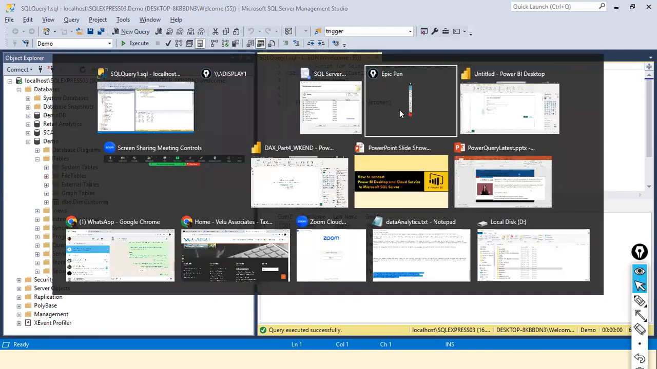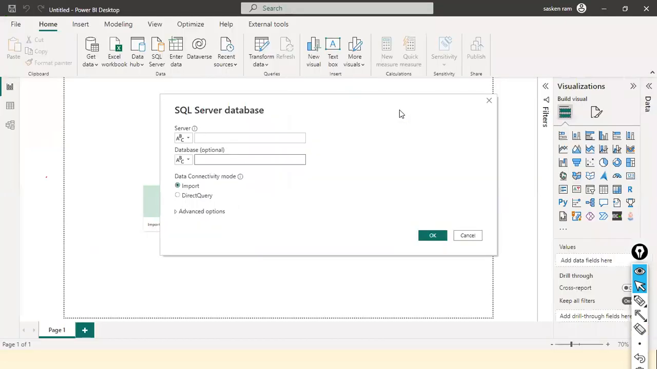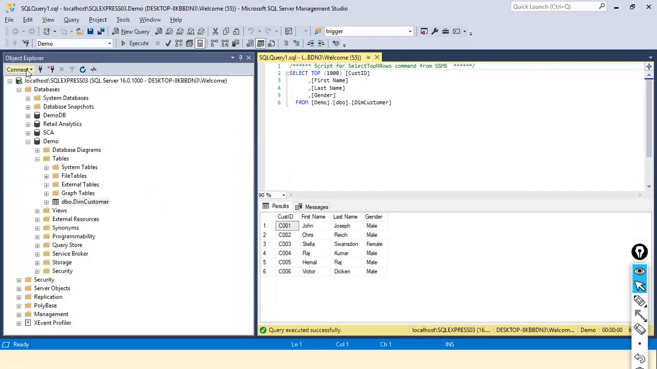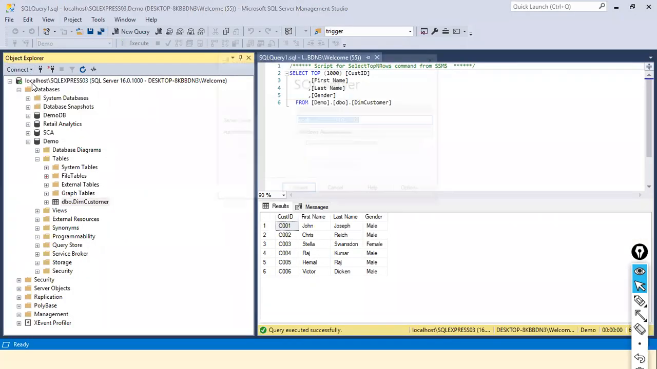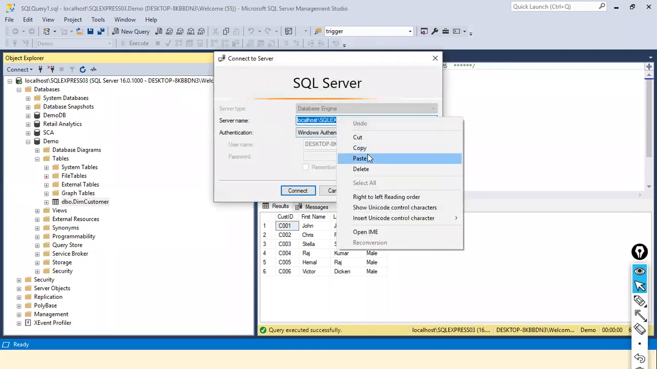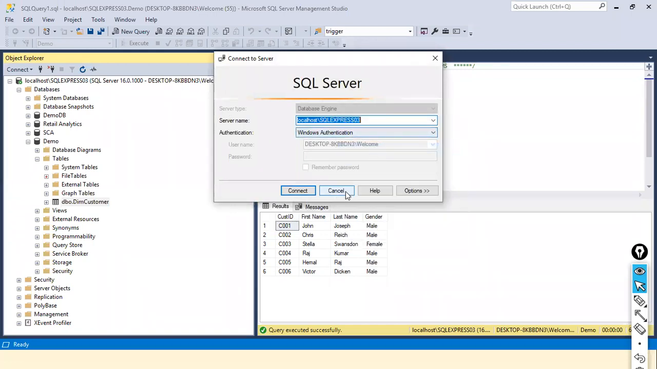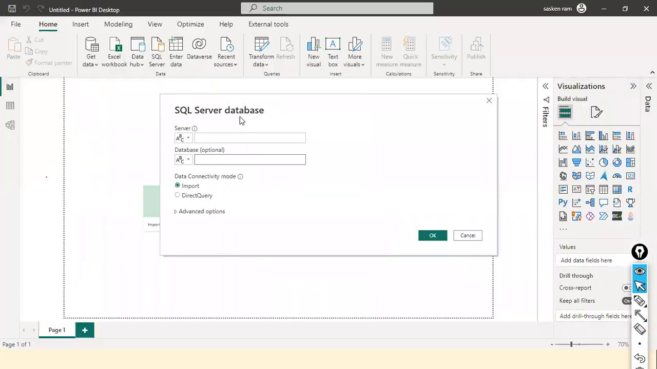Now I just go back to Power BI Desktop. Now the situation is, you wanted to connect to the SQL Server database. Which database? The newly created database called demo. In that database, which table? You need to tell it everything explicitly. And here what I do is I click on connect database engine. Once again, I just copy the server name and click on cancel. When I come back here, I just paste it here.